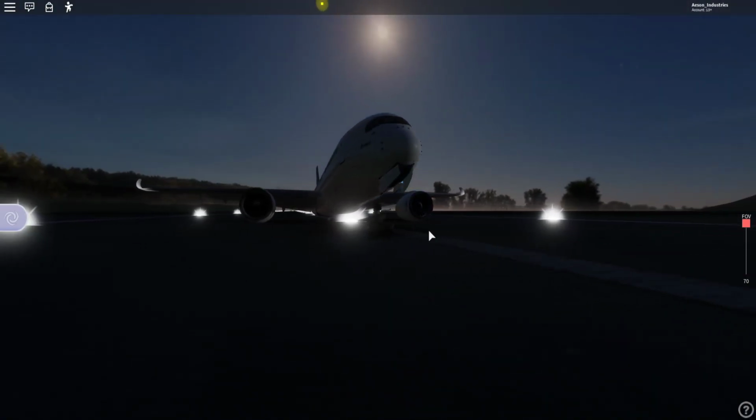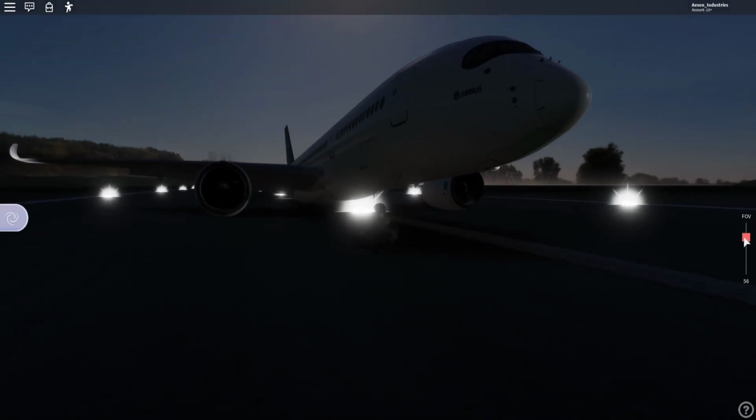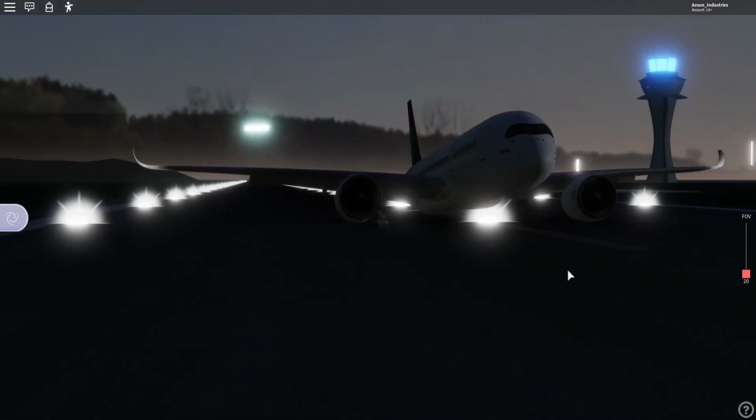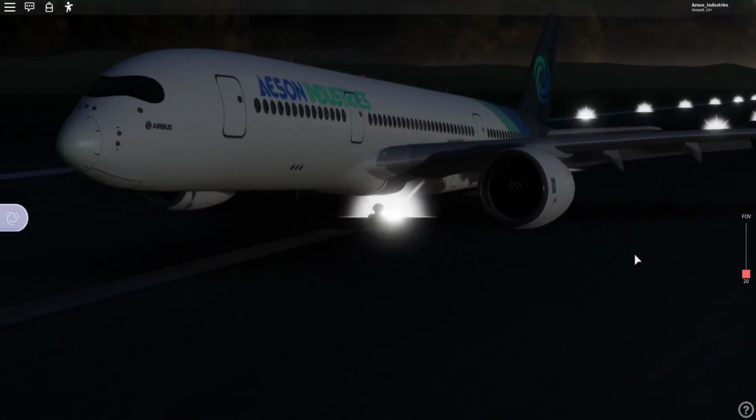Wow, the gears are so stupid. So I called you, and then you do this to me right now. Oh well. There's our plane. As you can see, Aeson has crashed his plane. But yeah, that's it.